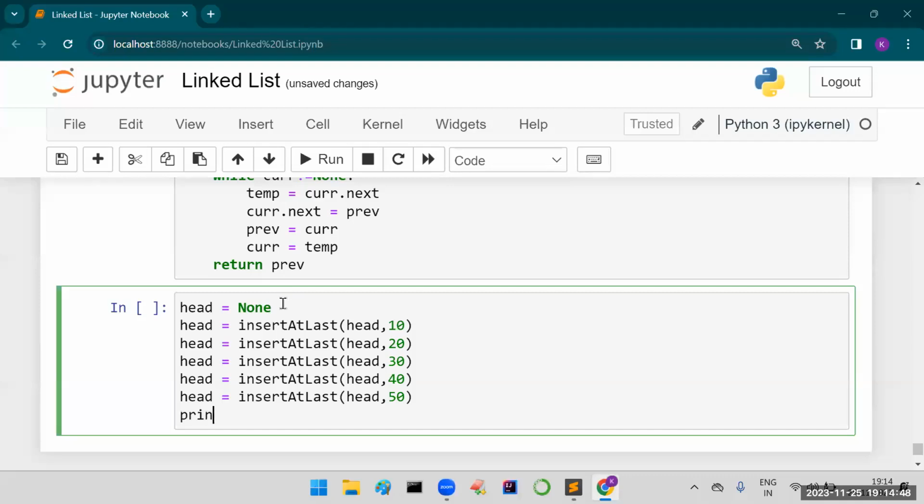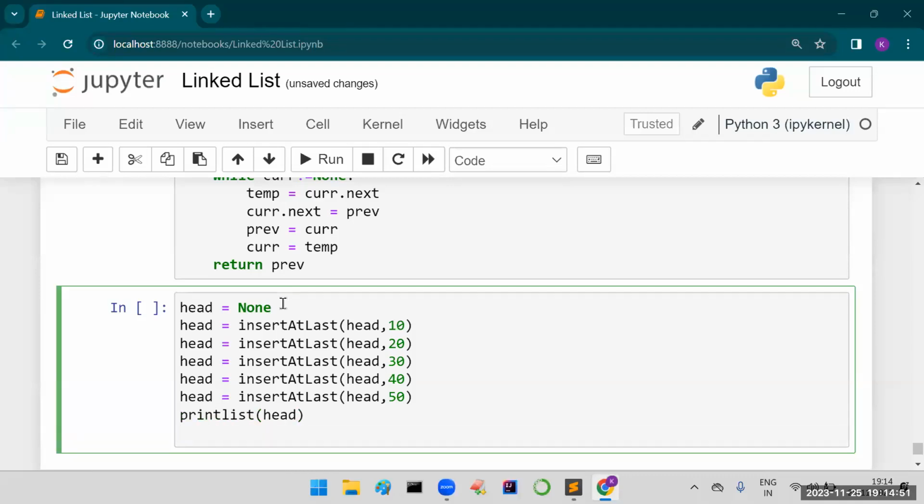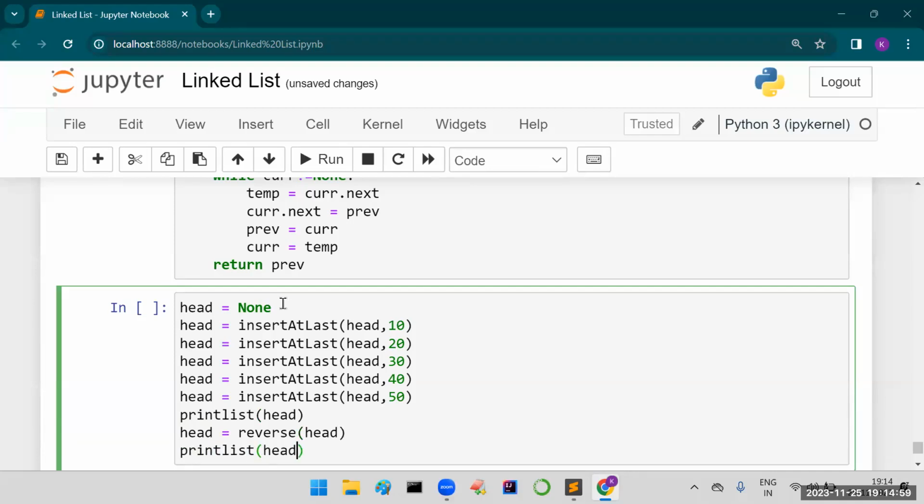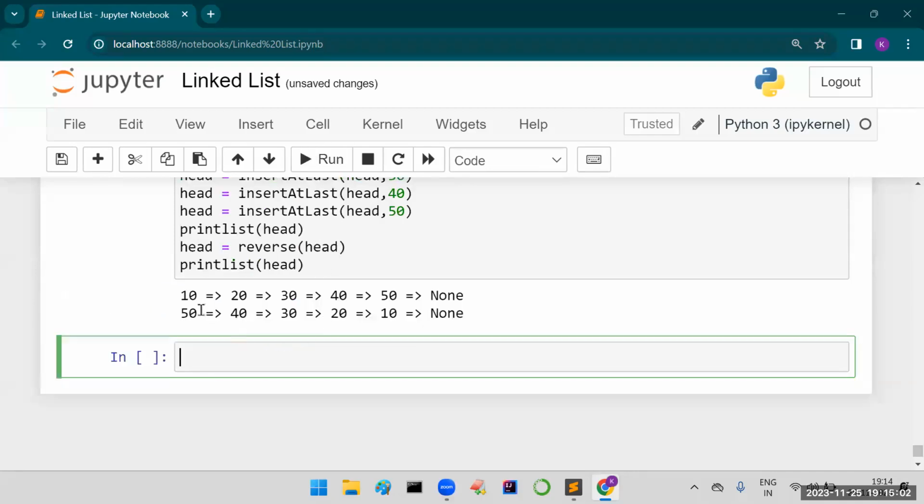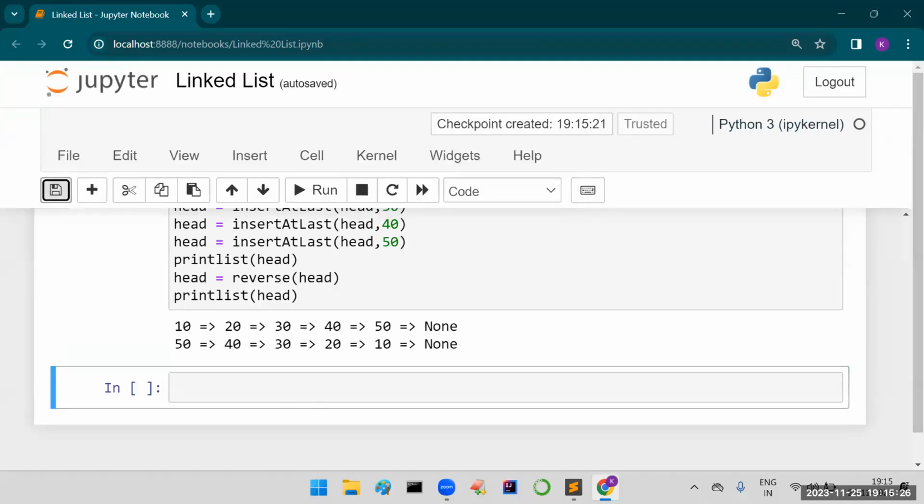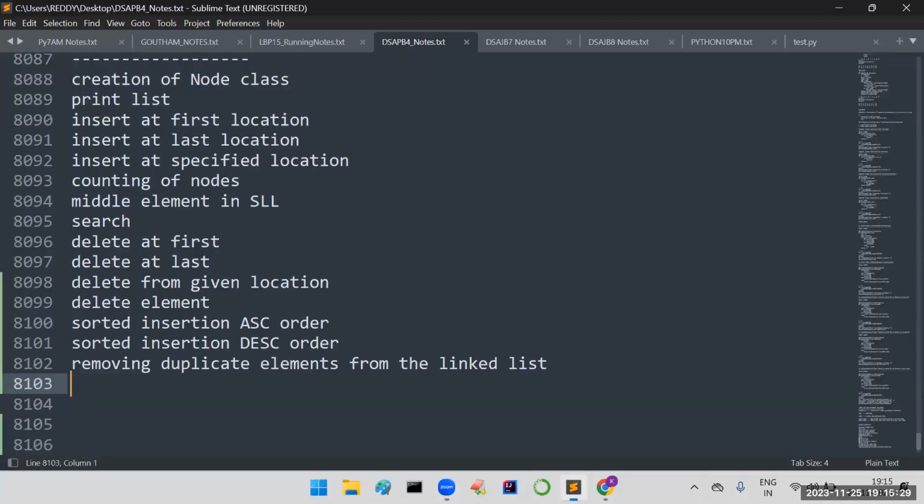So first I will print the list, print list of head. Then head is equal to, I am calling reverse of head. After that, if you print the list of head, automatically the data is going to be reversed. Initially it was 10, 20, 30, 40, 50. Now it is 50, 40, 30, 20, 10. Like that each and every element is reversed. Clear up to this? Yes, sir. Got it? Please confirm everyone. Yes, sir.